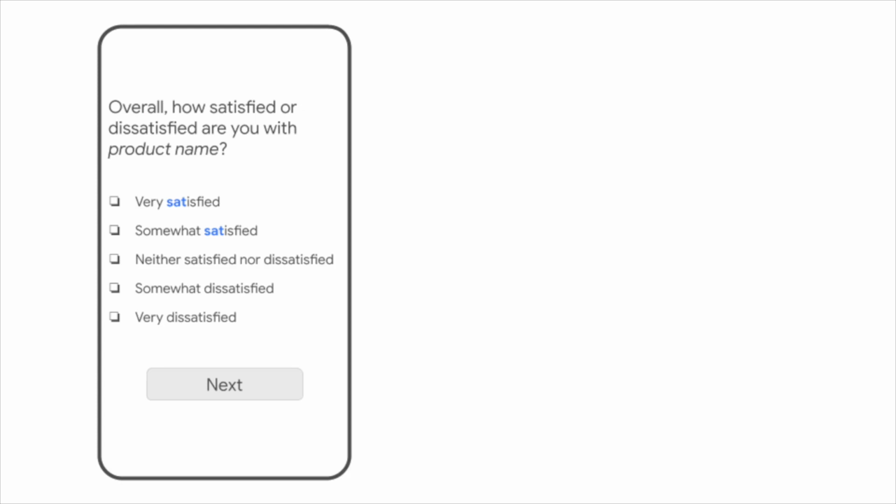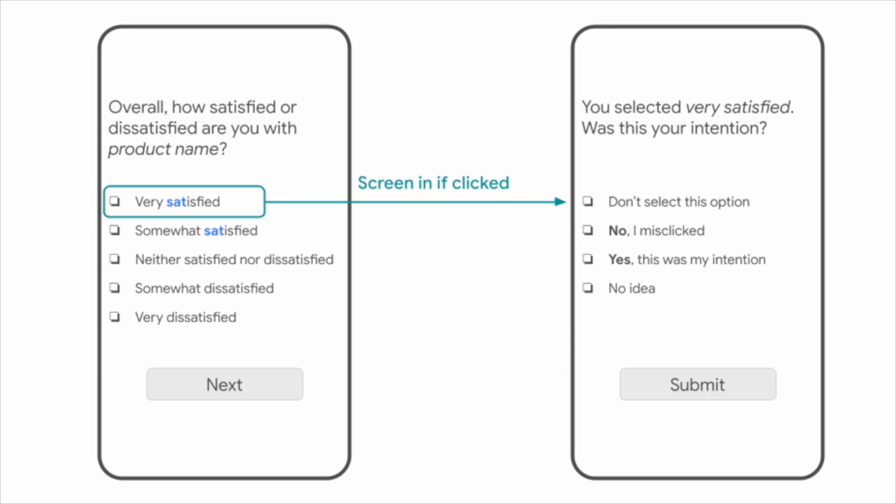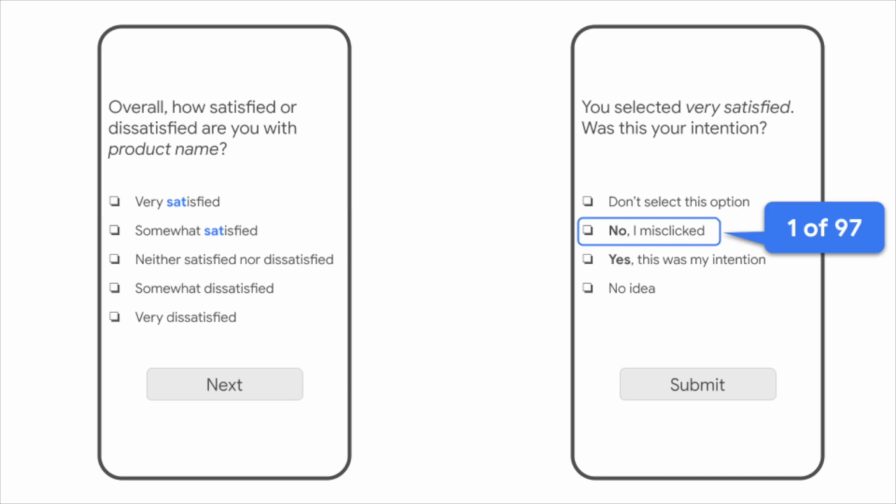When respondents selected the top response option, very satisfied in the control group, very dissatisfied in the experimental group, they were taken to a second screen. That screen asked, "You selected very satisfied or very dissatisfied. Was this your intention?" In the control condition, all but one respondent confirmed that their selection was as intended.